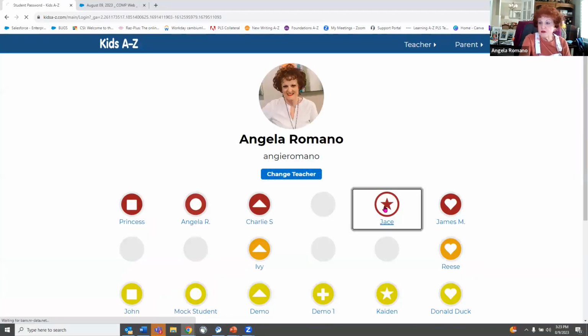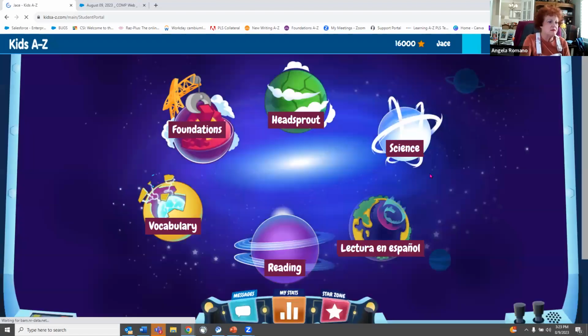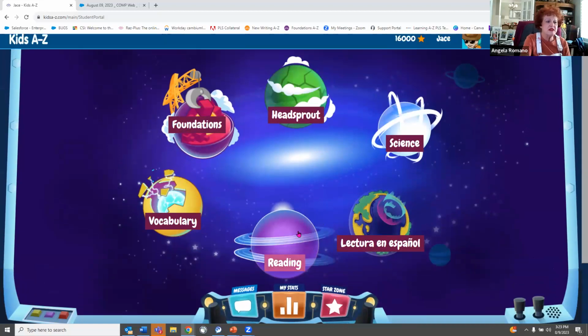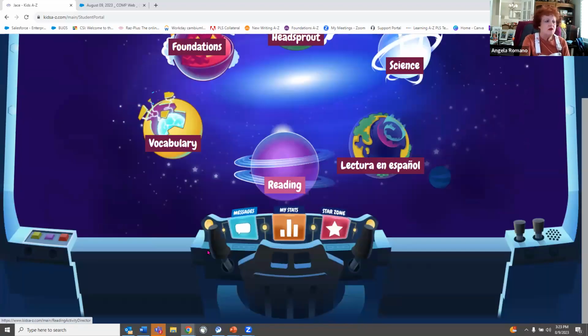All right, let's start off in the primary portal for the little ones. So when the kids log in, your students are going to see the reading portal. They're not going to see the other resources that are available, but they will see the reading portal. They're also going to see a message board, their stats, and the star zone. Just a reminder, the kids do earn stars for anything that they do. If they're listening, they're reading, they're taking quizzes, they're going to earn stars for all of those.